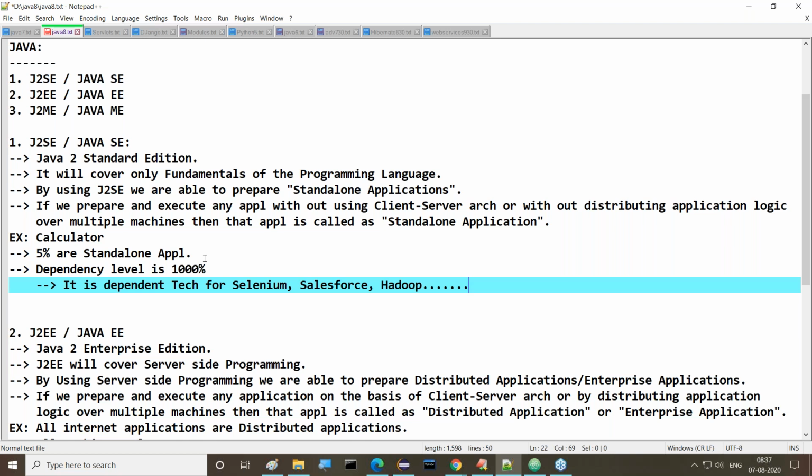Think about it. Definitely. Not only that, if you go for any Salesforce interview, there also the interviewer is asking, do you have any knowledge of core Java or not? Like this, go for any interview. Nowadays, one programming language is mandatory. That programming language is none other than core Java. Definitely, core Java is required. So that is the importance of core Java. That's it, guys. Up to this point, what I'm telling you clearly.